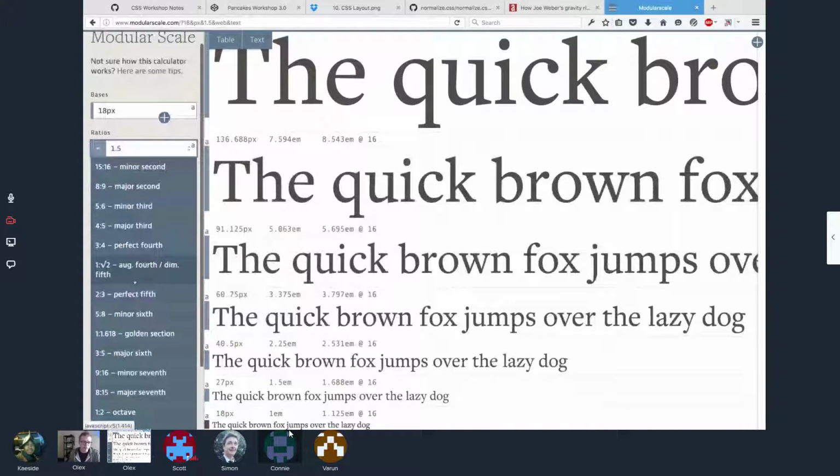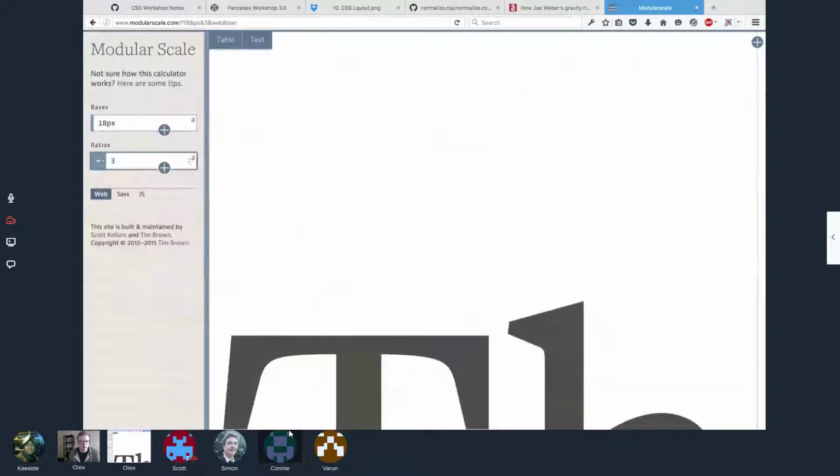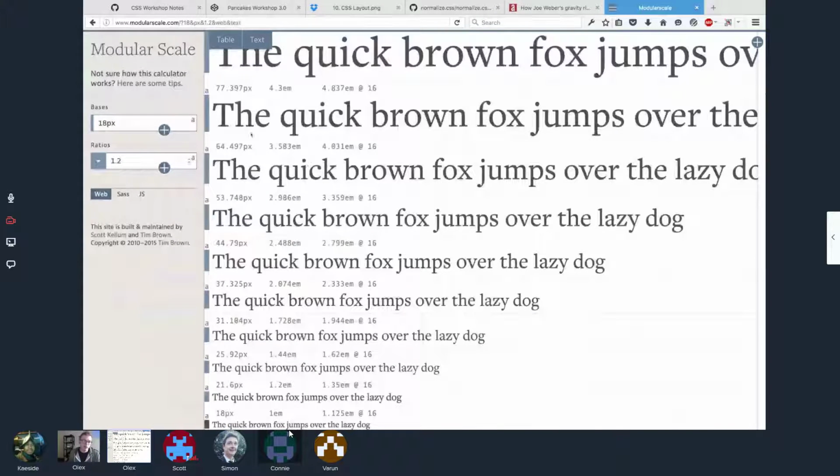It's actually definitely related to music, which is fun. All right, that's a minor third or something. All right, so what does this thing do? It basically takes 18 pixels, multiplies it by 1.2, and that becomes 21.6. And then it multiplies that number by 1.2, and then multiplies that number by 1.2, and you get these measurements that are all related to each other.